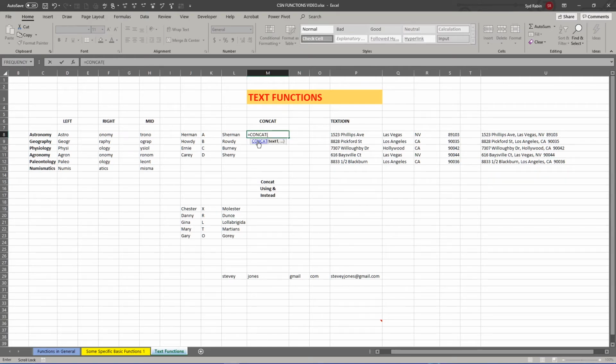Okay, it wants to know, well, what do you want to concatenate? So you click here, you drag right across all 3 of those cells, press the enter key. So we get Herman A. Sherman, but we get no spacing at all. So with the concat function, you would have to indicate the spacing that you want to put in between each character. So let's redo this again and do it that way.